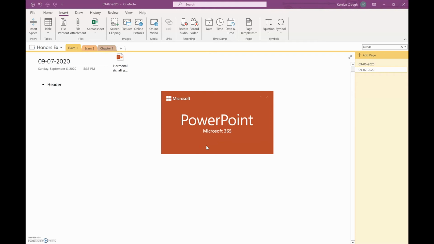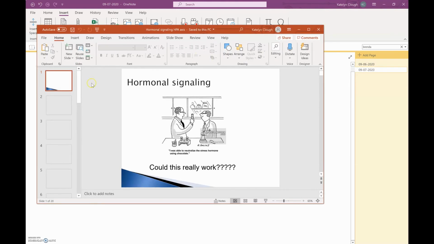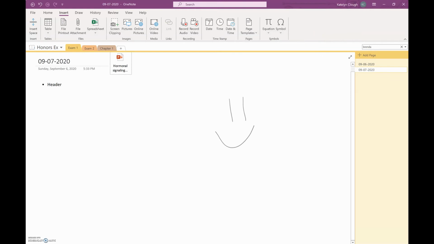Just know that you attached the file, so it's not going to harm your computer, and then it'll open up the PowerPoint straight from your notes. Another really nice part about OneNote is it allows you to record audio and record a video. So if your professor is not already recording their lecture, you can record it yourself. It's very easy to do.